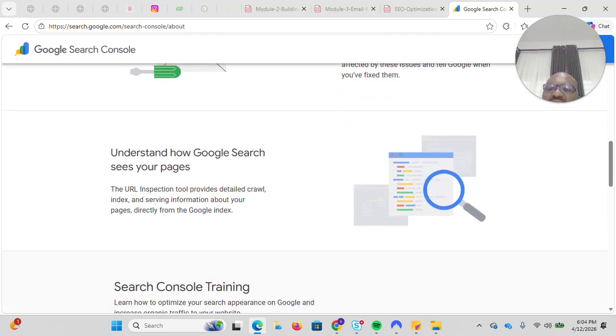Understand how Google Search sees your pages. The URL inspection tool provides detailed crawl, index, and serving information about your pages directly from the Google Index.